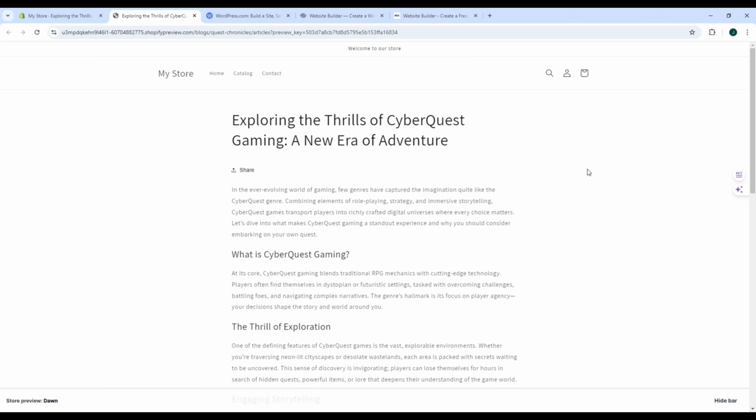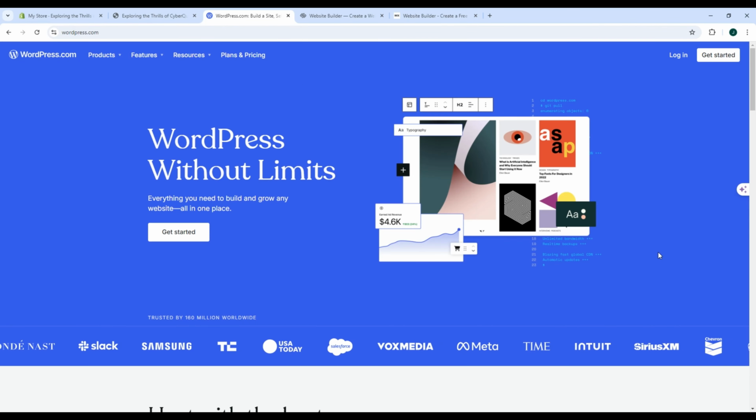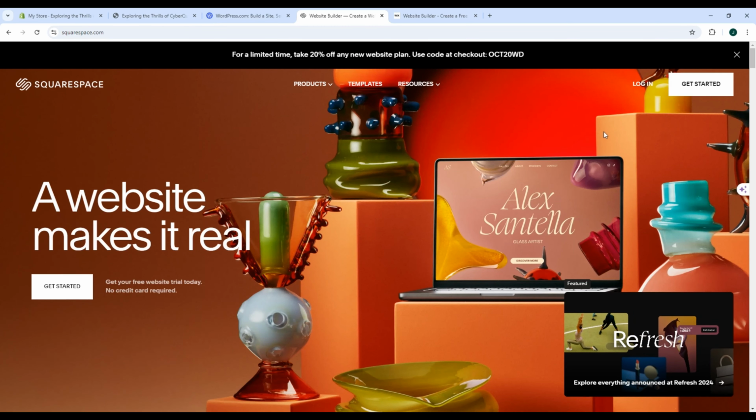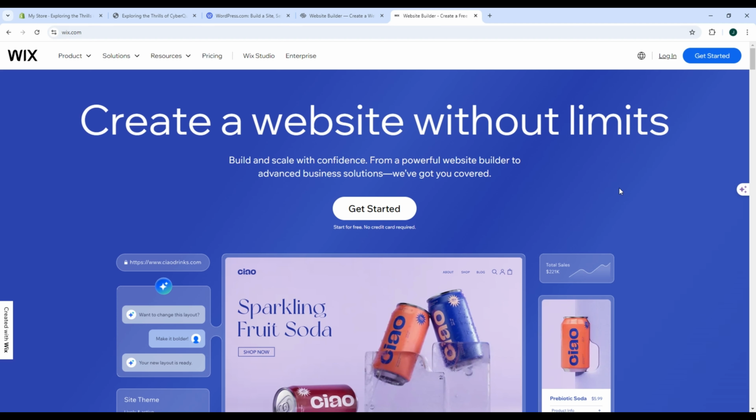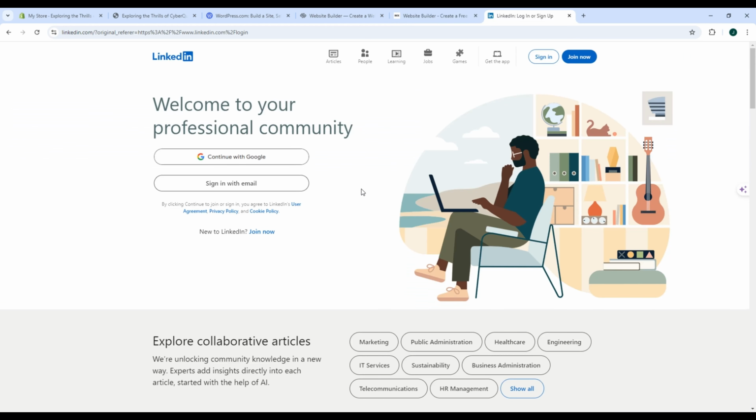Once you're done writing your blog, let's move on to where you can post it. There are different platforms that you can use, such as WordPress, Squarespace, or Wix, to create your own blog site. You can also use LinkedIn, which is great for professional content, especially if your blog is career oriented. You can research for the platform that suits your taste.